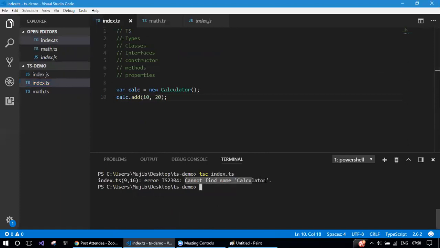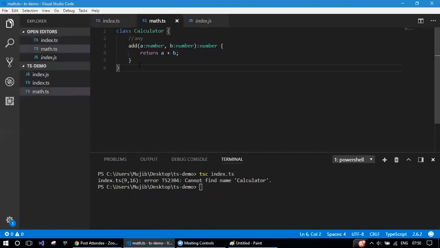You have a compile time error. It says cannot find name Calculator. It's not able to find the name Calculator because by default it is private, whatever you write inside one file. So you need to export it. It's like you're making it public. Remember, we had module.exports in the Node.js session. This is similar to that one. The only difference is this is one pattern and this is another pattern.